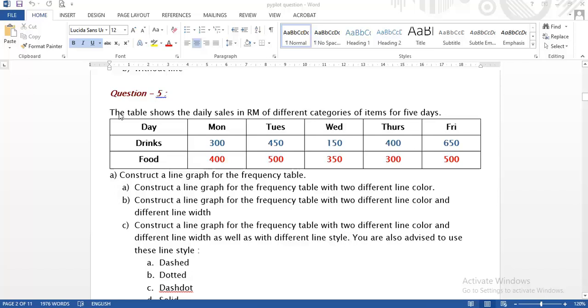Hello student. This time we are going to construct a multiple bar graph on a single plot. For this purpose, I am taking the data of this table. Here we have the days: Monday, Tuesday, Wednesday, and Friday. Then drinks 300, 400. Then food 400, 500, 300. Here we will construct a multiple bar graph on a single plot.